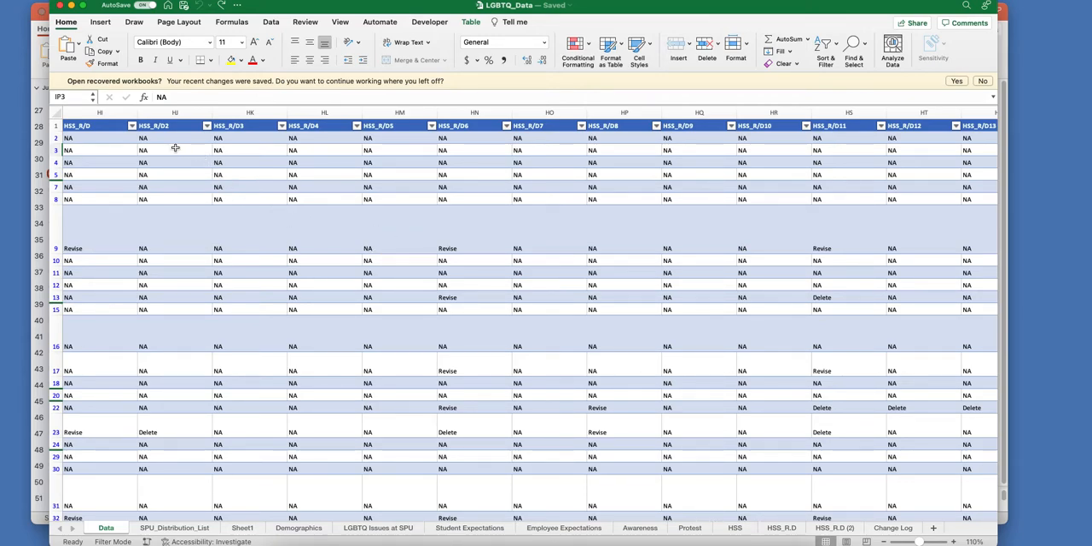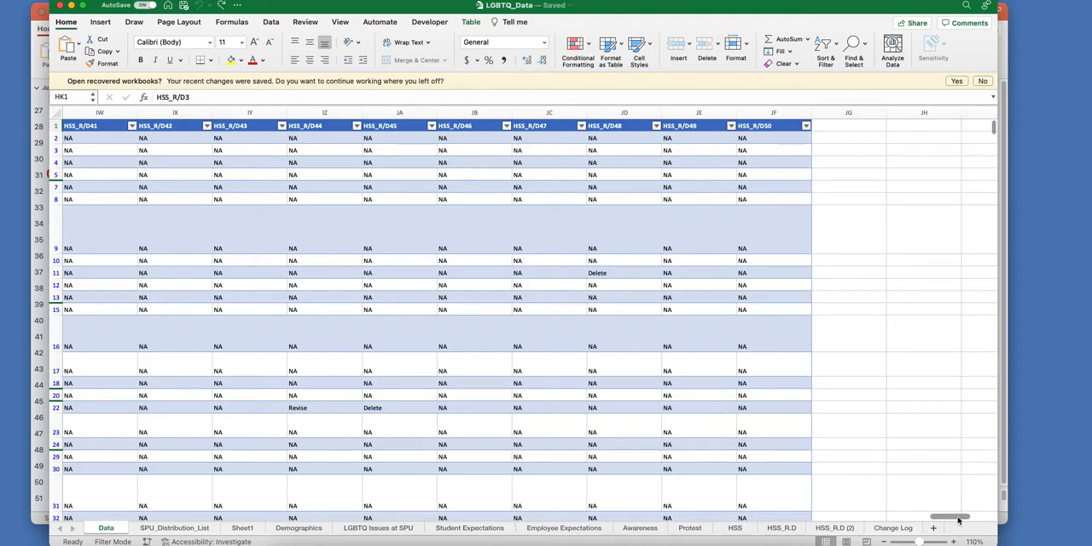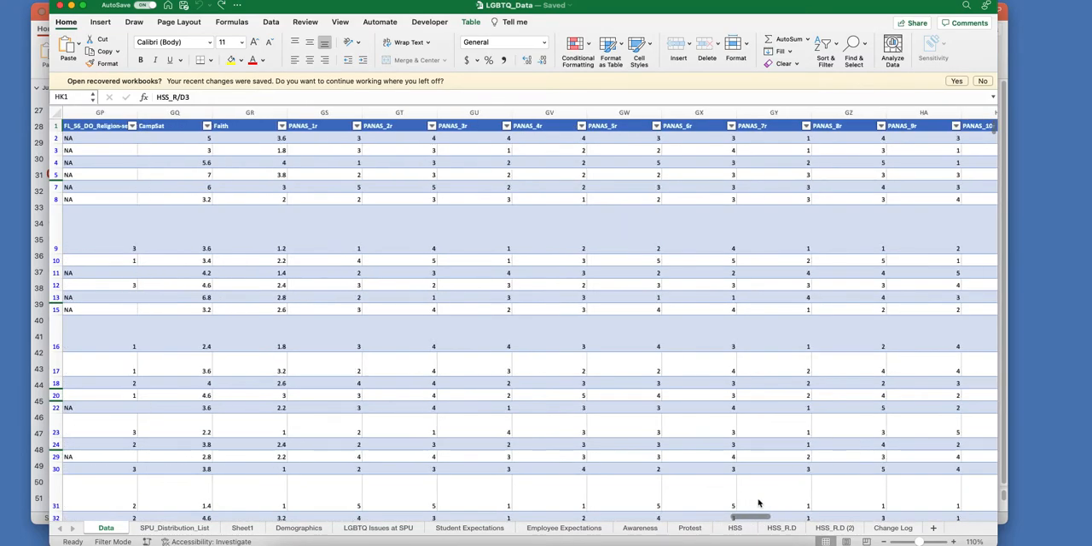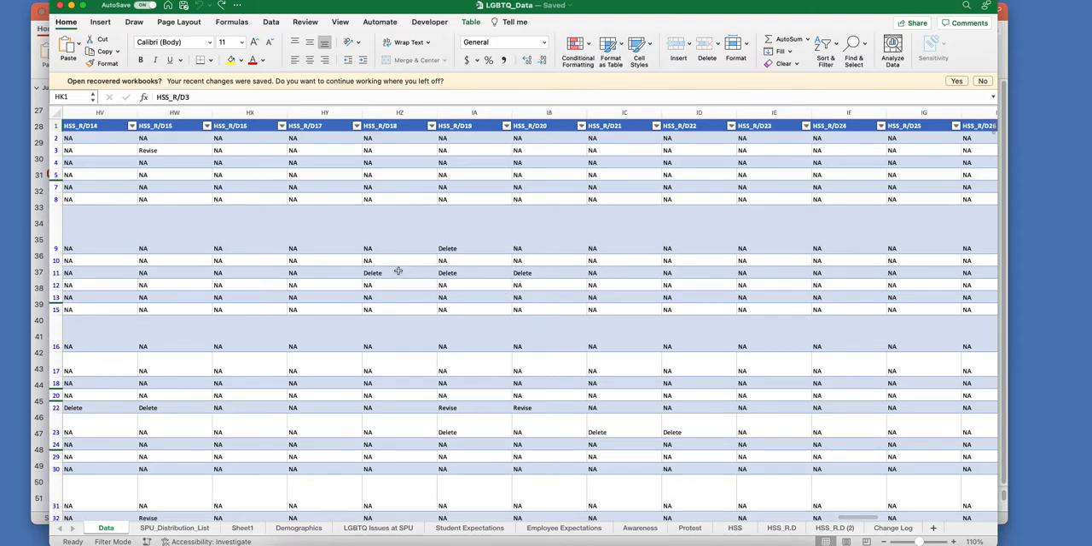If they didn't click it, or they didn't see the question, you get all the statements, 1, 2, 3, and I think I had 50. Yes, there are 50 phrases that I split it up into. You can see each row is a different participant and each column is a different phrase. So you get mostly NAs, people that didn't click anything, and then you get deletes and revises.